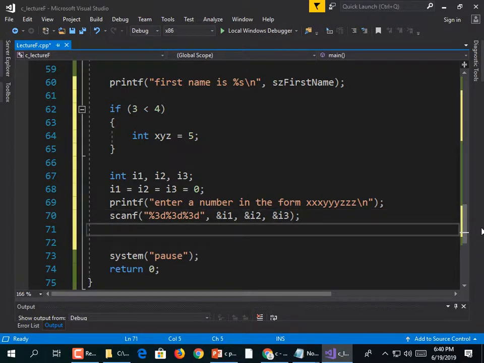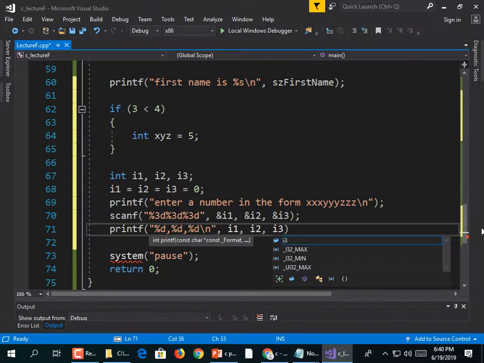Now let's print that data out. printf("%d, %d, %d\n", I1, I2, I3); I don't know what would make it look pretty, so maybe some commas.